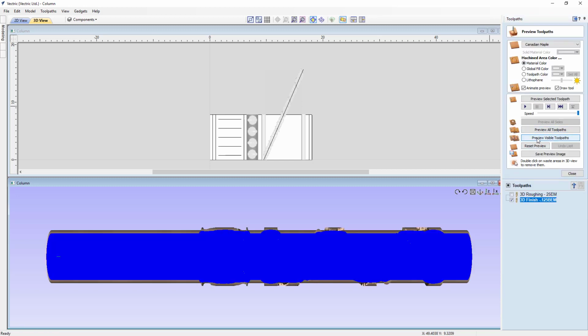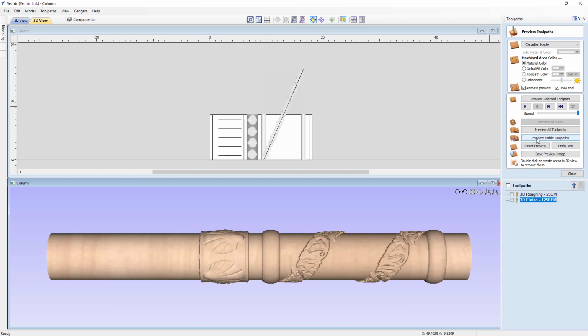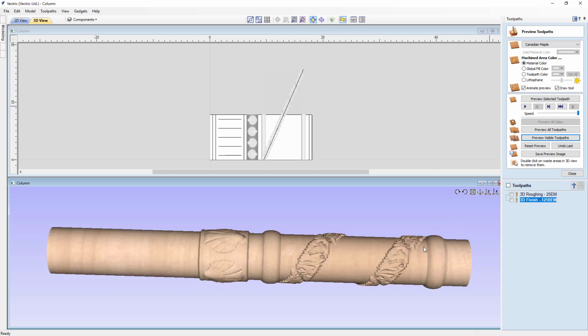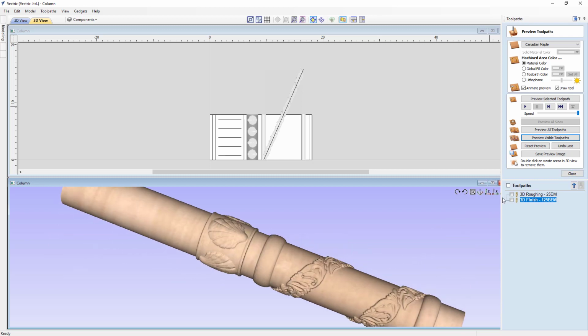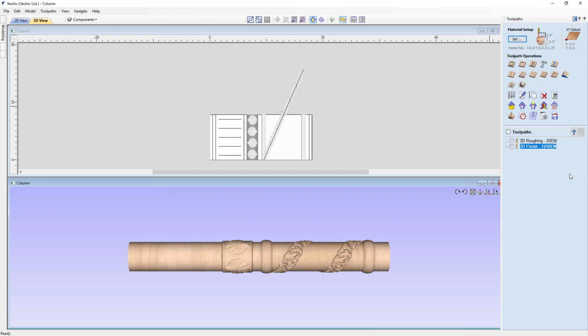Let's just go ahead and preview that. Oh, that looks really good. I'm happy with that. Okay, let's look back down on our Z again. Let's close that. Now our next thing we're going to do is we're going to work on our fluting.